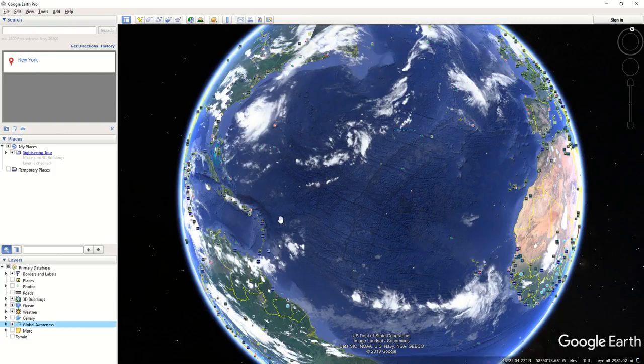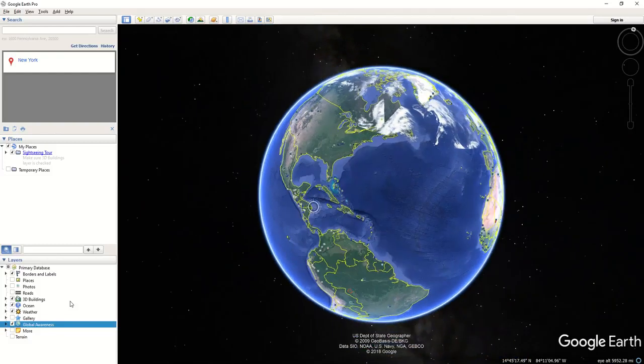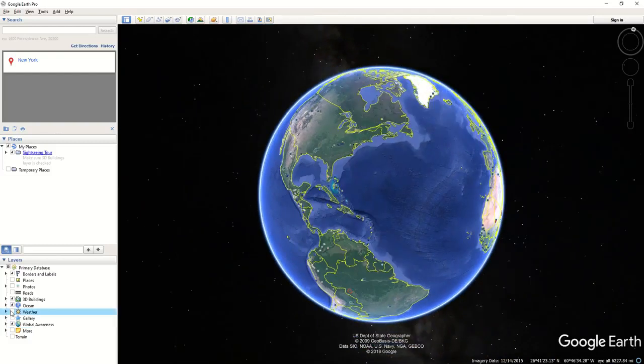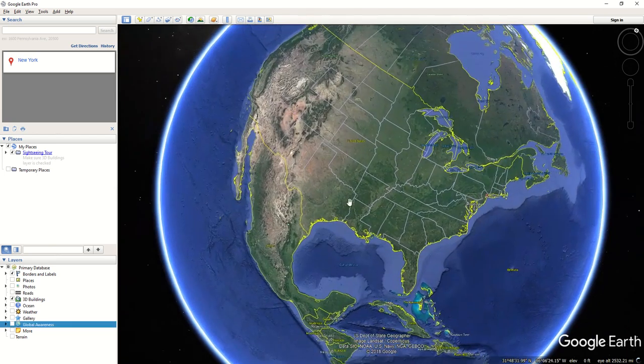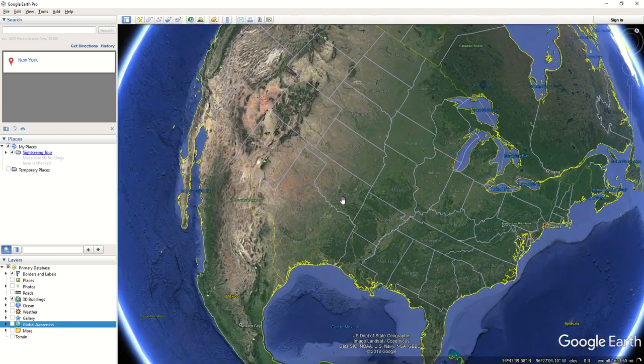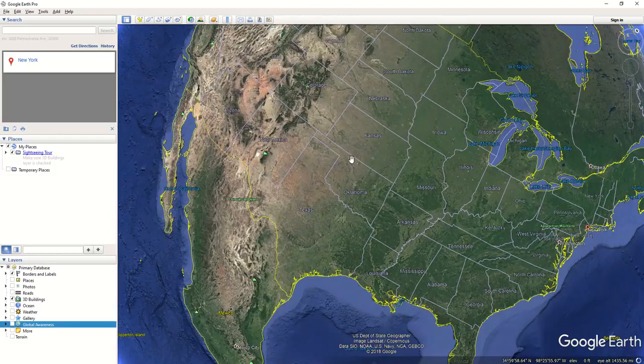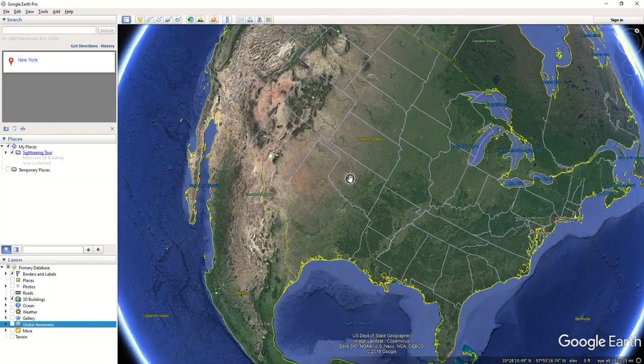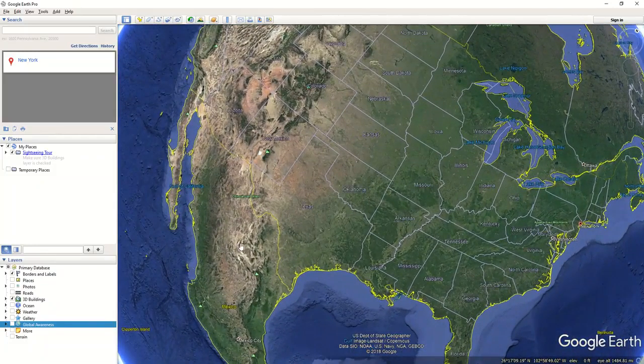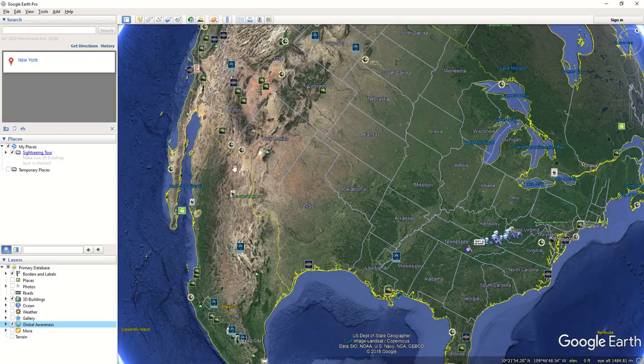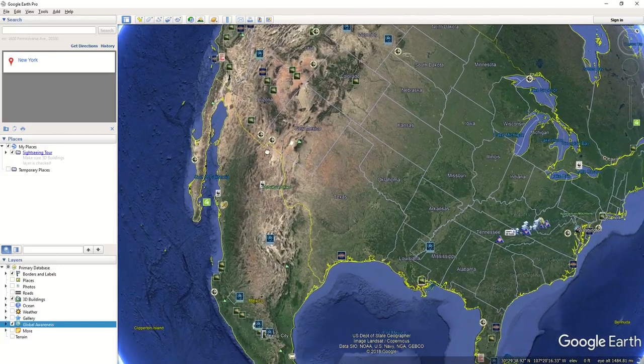Now I click global awareness. There are so many pictures. Wait, I will take out the other options. Adjust the other options so that you can see what I'm trying to tell you about here. Okay, so I'll just zoom into North America. Oh, this is Canada. Wait, this is Kansas, you know. I studied that. And Mississippi, North Dakota. Now, when I click global awareness, I get lots of pictures.